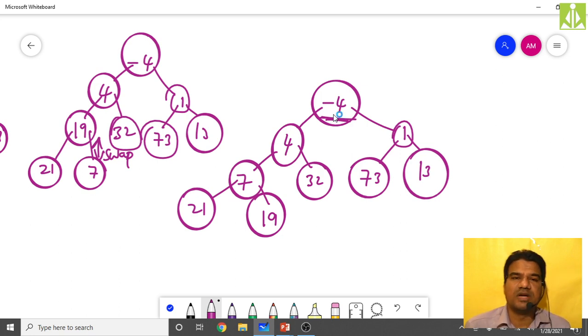Insertion also we discussed, how we are inserting every node into the heap data structure. Now we have to discuss the deletion operation, either on a max heap or on a minimum heap. The deletion operation is very easy. Always the deletion operation will be performed at the root node itself.